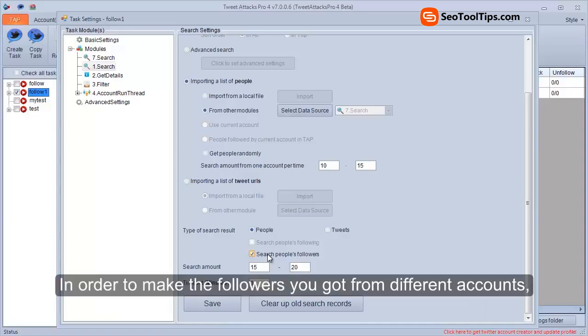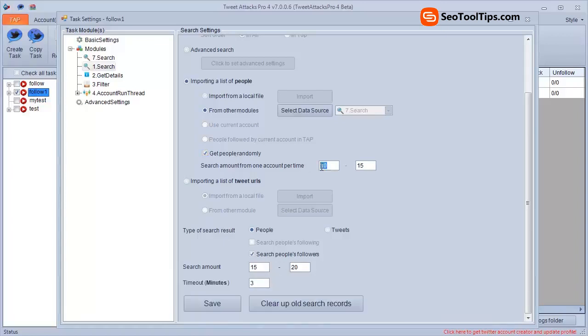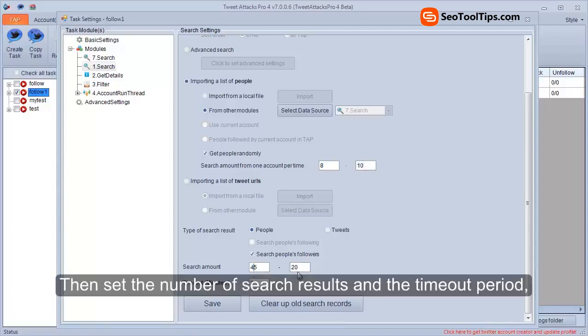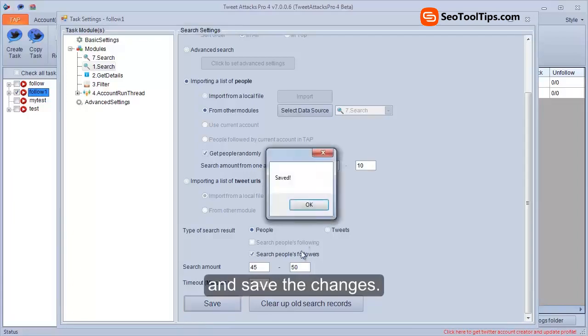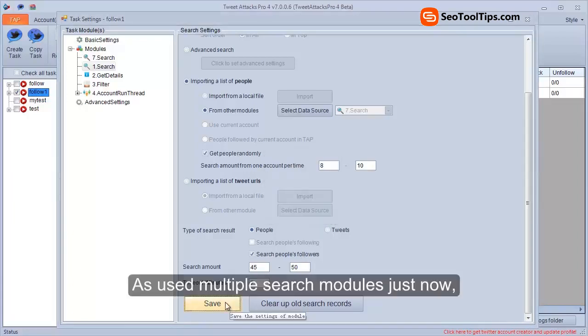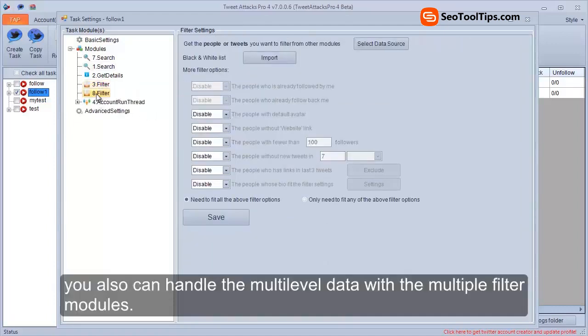In order to get followers from different accounts, you need to select the Get People Randomly option, and then set the search amount from one account per time. Then set the number of search results and the timeout period, and save the changes. As with the multiple search modules just now, you can also handle multi-level data with multiple filter modules.